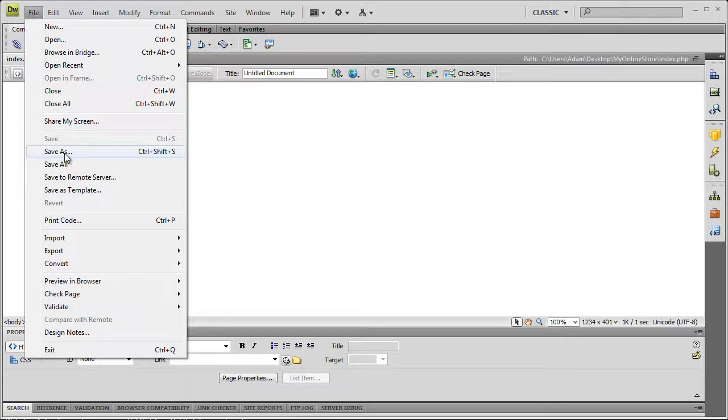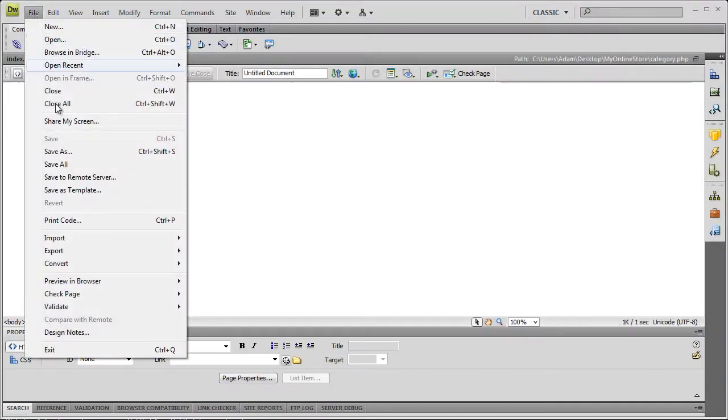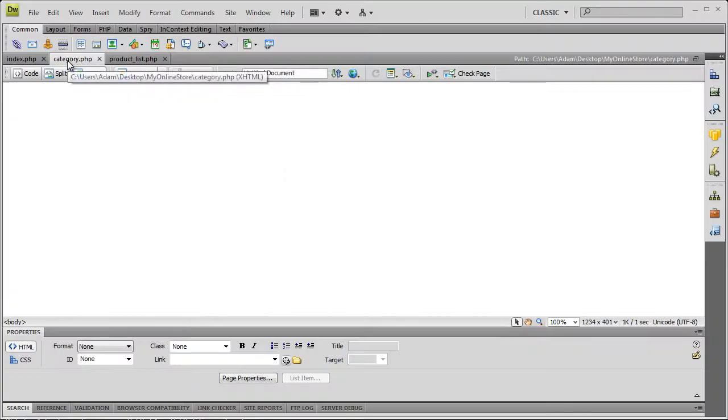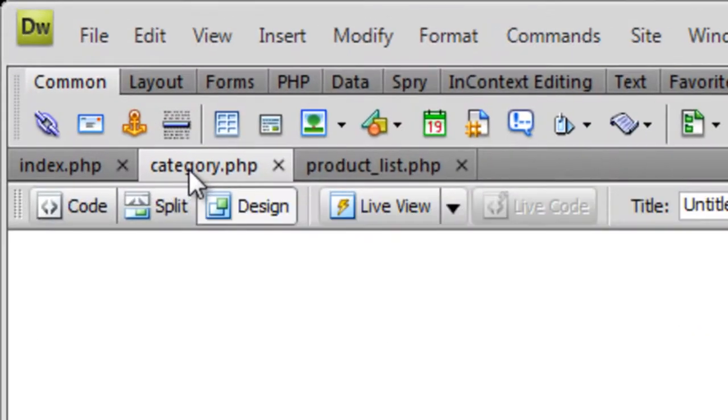Now let's file, save as, category.php, save. Now let's save category.php as product_list.php. So category is the page. Let's say you have shirts, jeans, socks, and shoes all under the category of clothing. That means when the person clicks clothing, they're going to go to the category.php page and they'll see shirts, shoes, and whatever that you have.